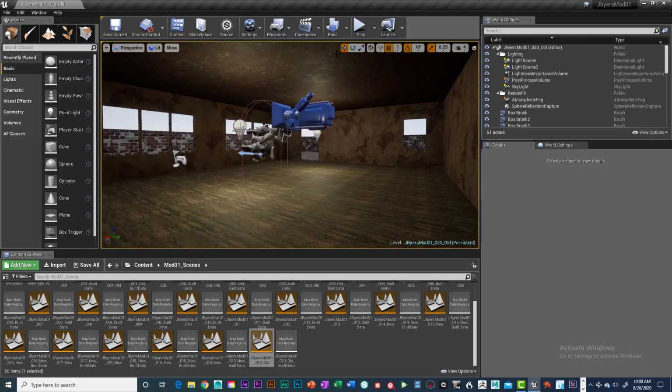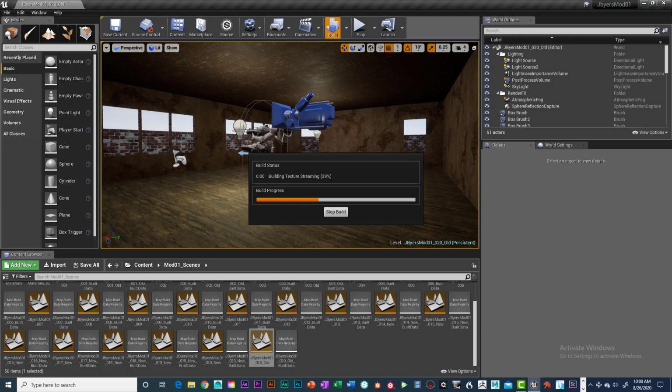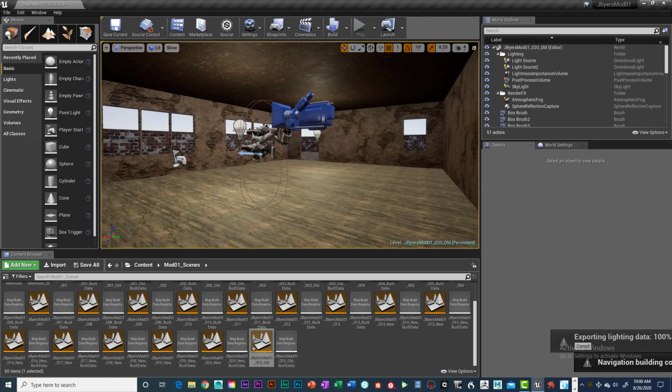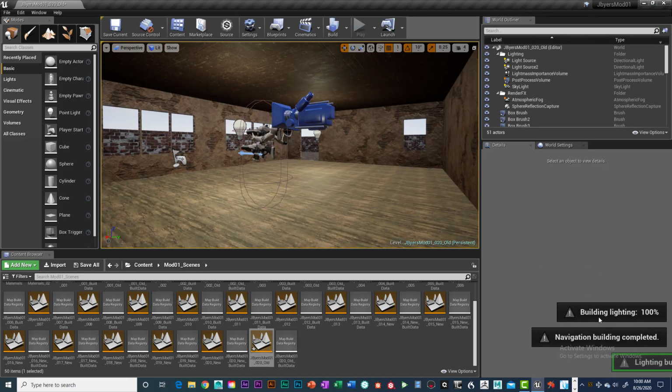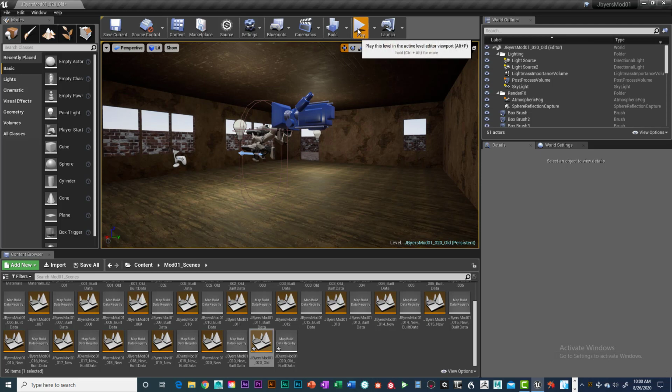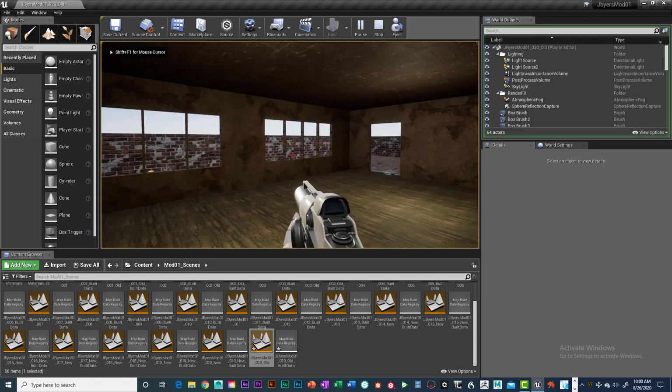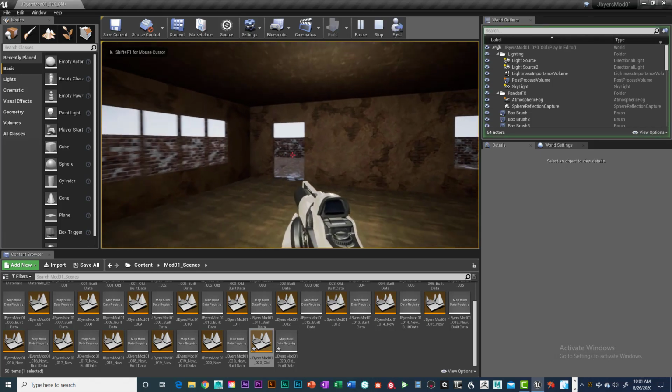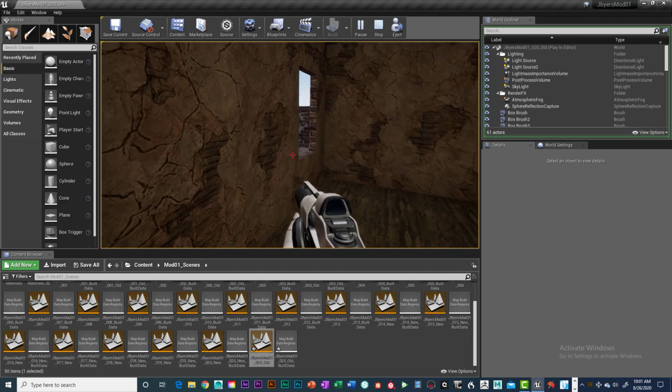Okay, so I'm going to go ahead and build it real quick. It doesn't take much time to build. It's going through. You can see right here. You have to wait for it. It looks like it's done, but it's not really done yet. And then you got to wait for the whole thing. And then I'm going to play and go ahead and move around in there. And it's a lot of fun.